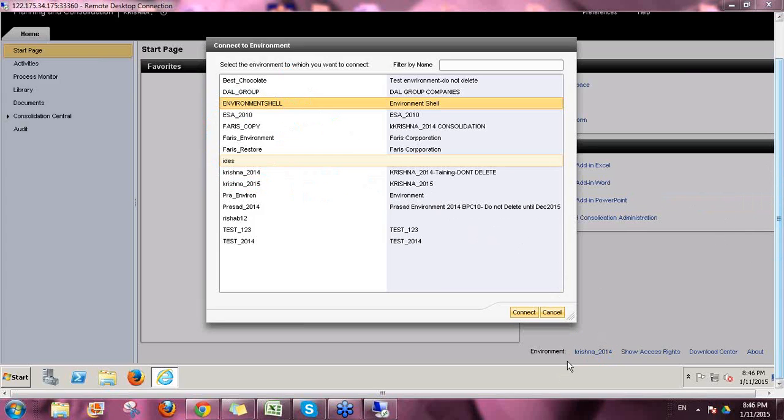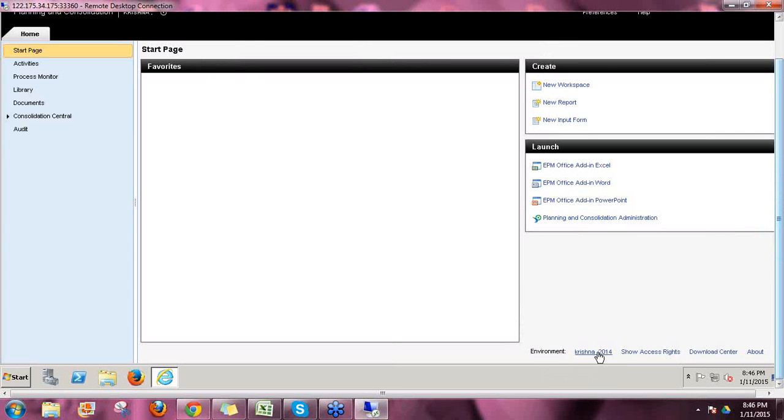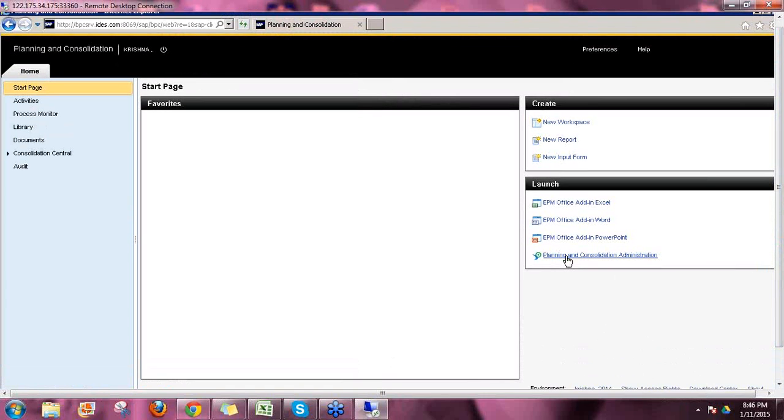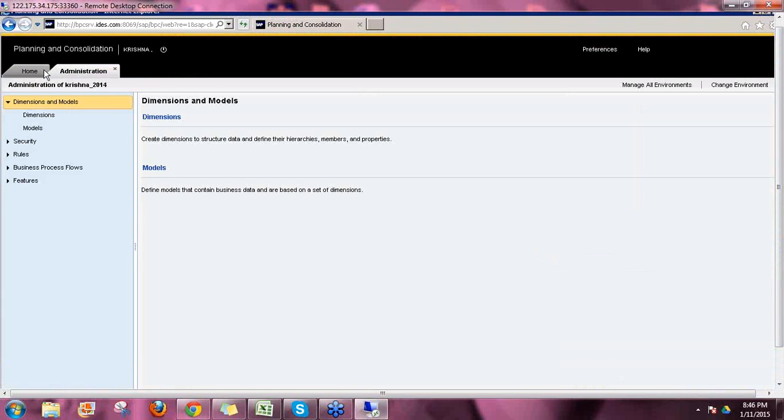So the first time you log in, you will be able to see which environment you logged in from here. The copy option is available the first time you're logging in. Go to Planning and Consolidation Administration. The administration is the section where all our customizations will be happening. Go to manage all environments.